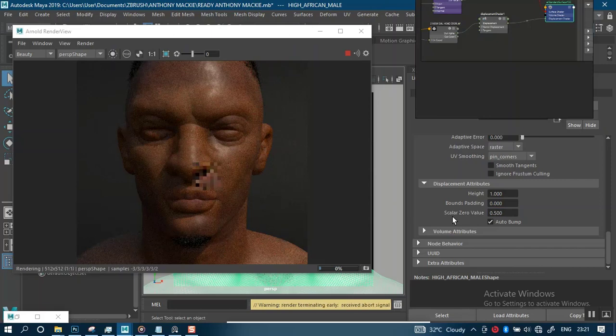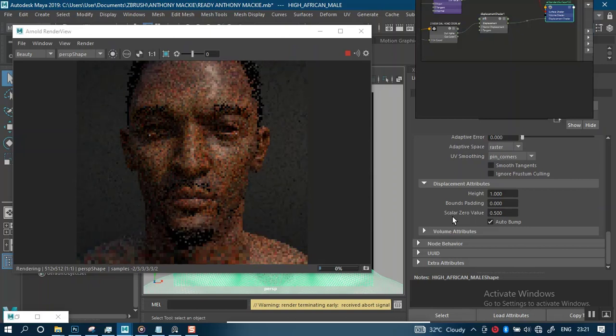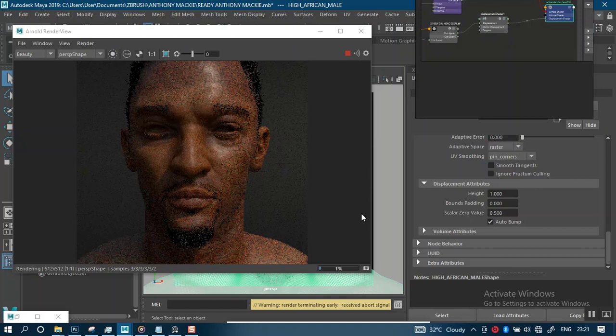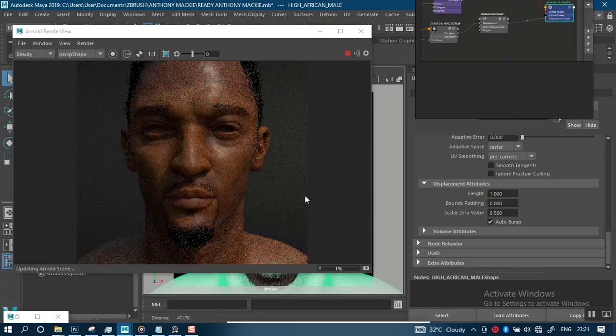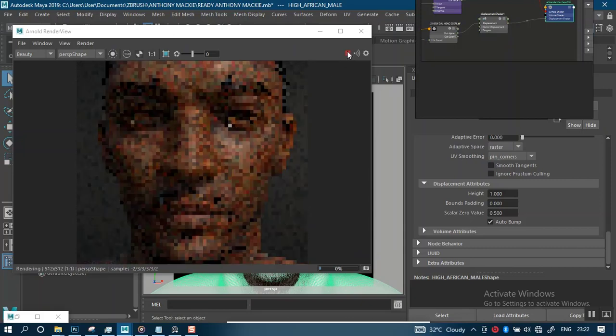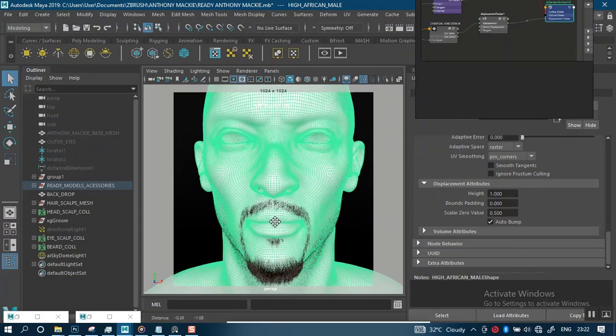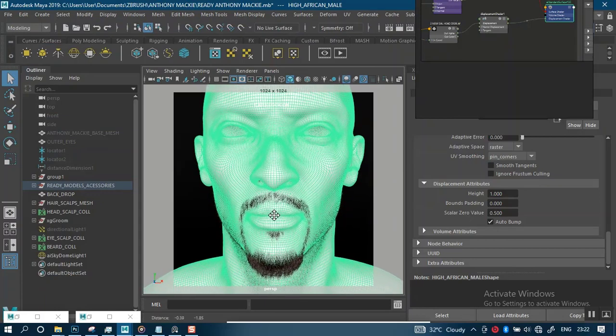Then this should update automatically. Okay, so we have this flattened out now, but I'm still not sure if this is capturing the skin pulse details that we need. So we need to get a closer view on this, most especially on the lips. Let me just stop this for now. Let's get something around here like so.